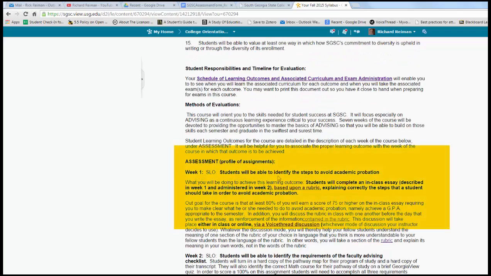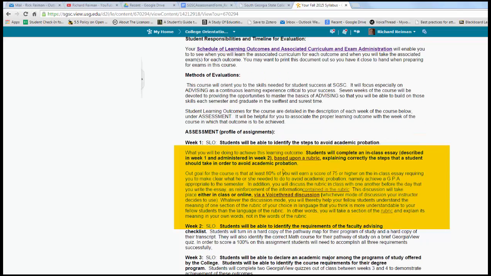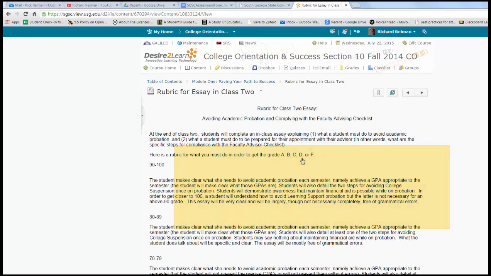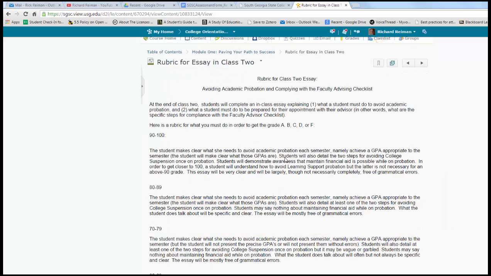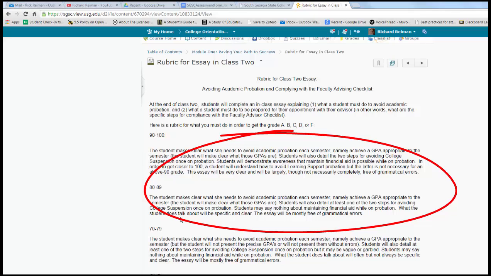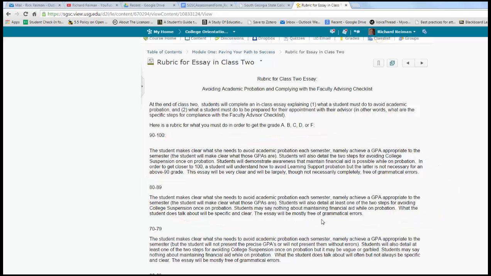Week 1, students will be able to identify the steps to avoid academic probation. Students will complete an in-class essay described in Week 1 based upon a rubric. And again, if you click on this link, you get to the rubric, as you can see. So students will be discussing the first 2 paragraphs of the rubric in class or on the VoiceThread before they actually take the test during the second week of the semester.